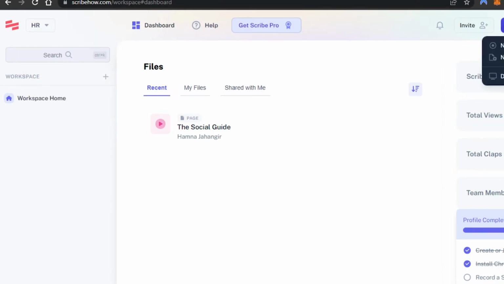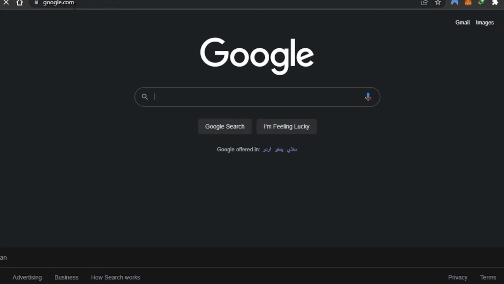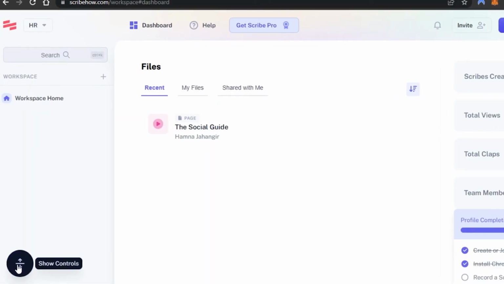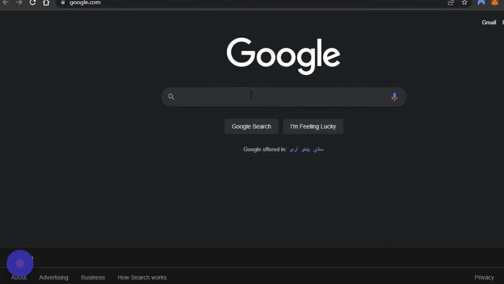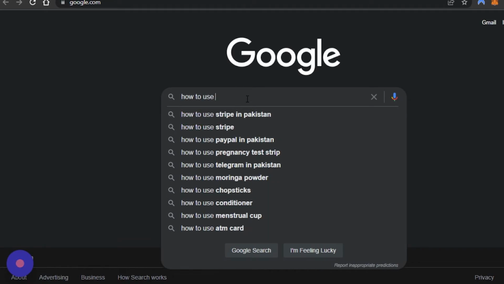Again, you will click on new scribe again, and this is where I can actually create a scribe and get a scribe from my Google Drive as well. I'm going to click on new tab and it will open up a new tab for me to create a new scribe. It's going to be on google.com. So this is how the scribe works. Click on new scribe. So first of all, now you can see it's actually recording this video on Scribe. And now what I can do is I can create a guide like how to use Scribe.